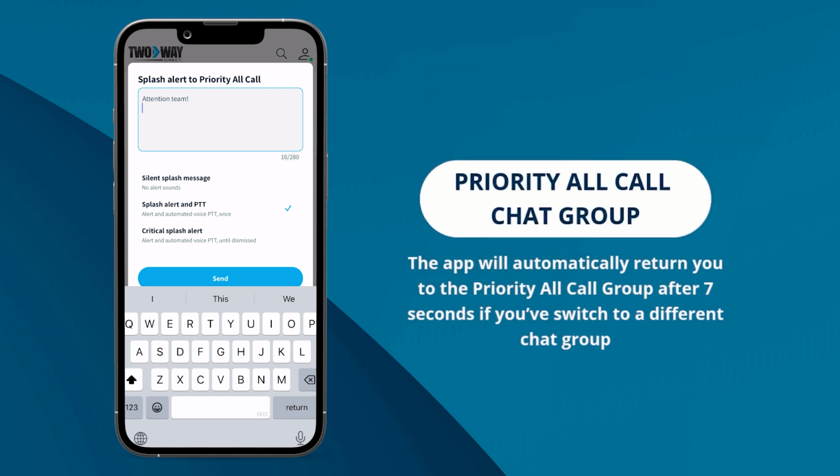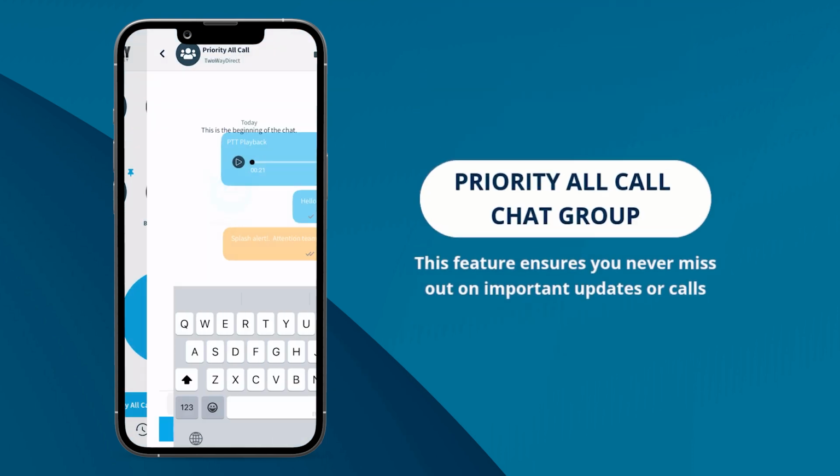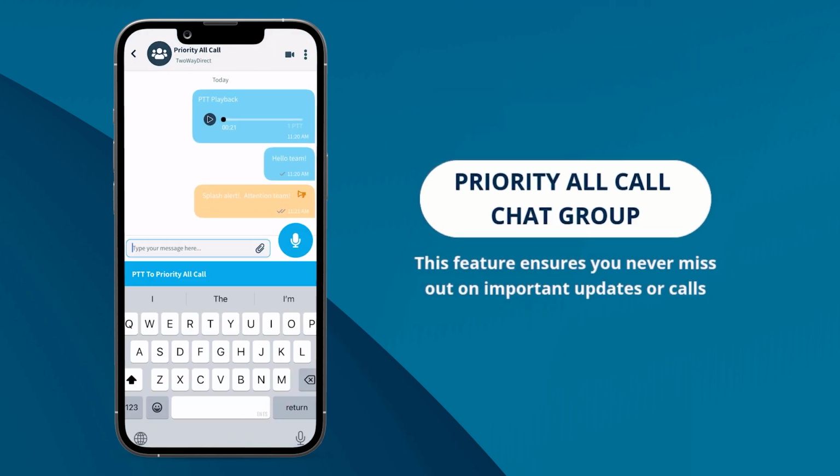One important thing to note, if you switch to another conversation or group, the app will automatically return you to the Priority All Call Group after 7 seconds. This feature ensures you never miss out on important updates or calls.